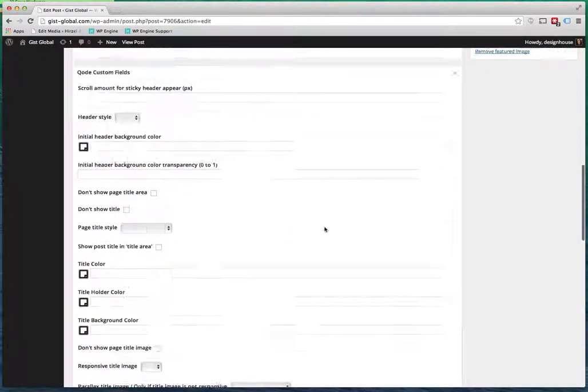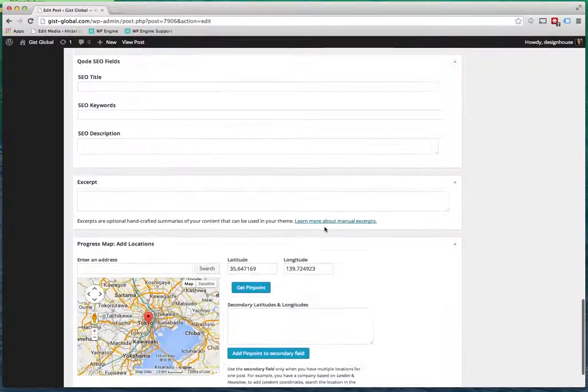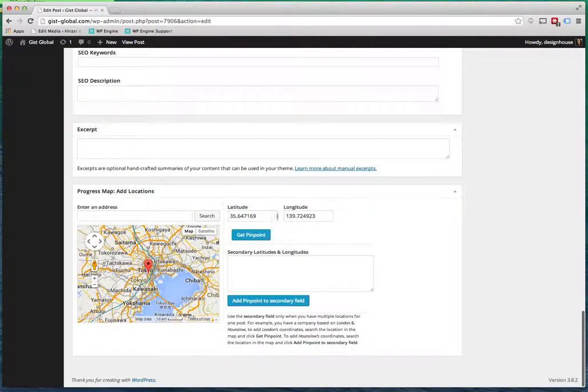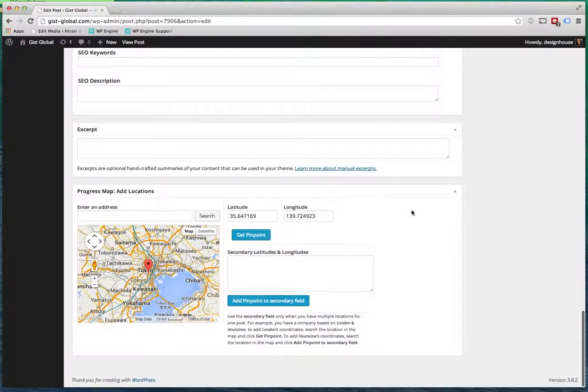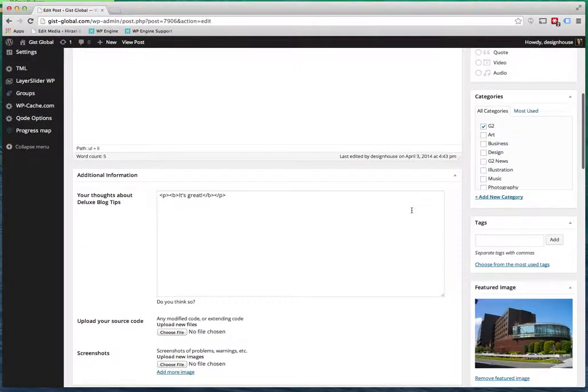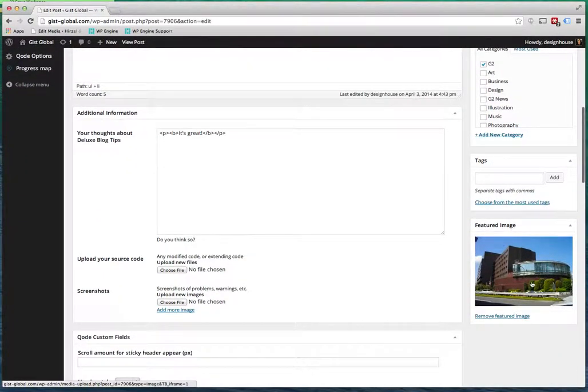Then we go all the way down here. We can see where to enter the latitude and longitude. Just enter it right there. You can also search an address here to get that. And here's where you put the featured image.